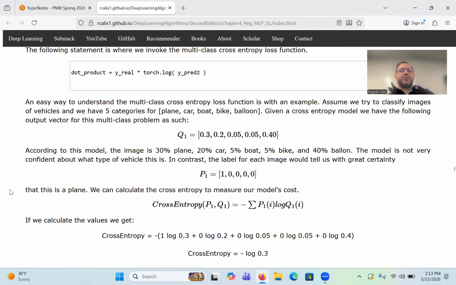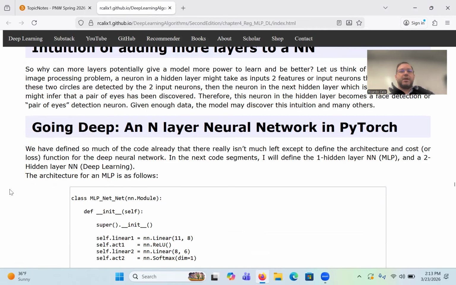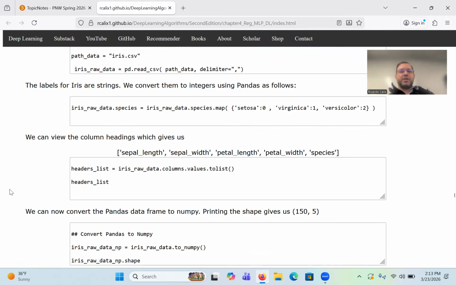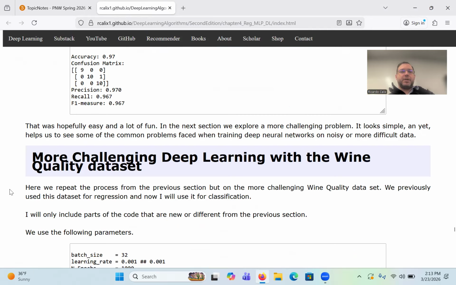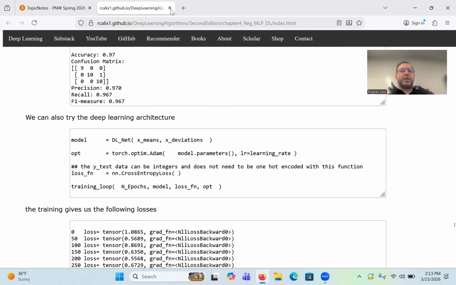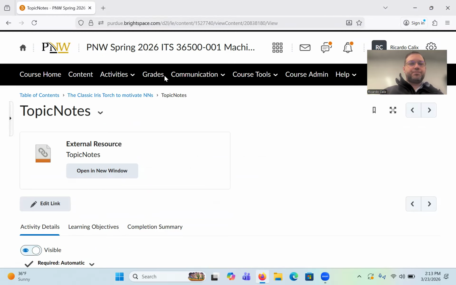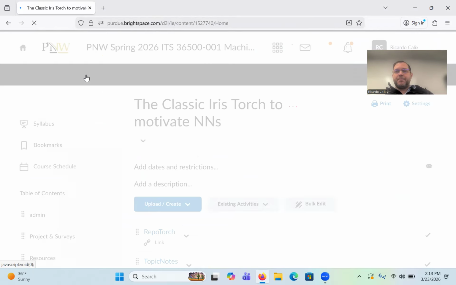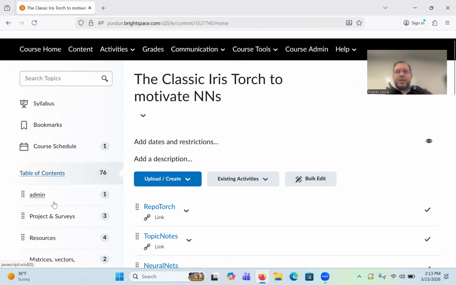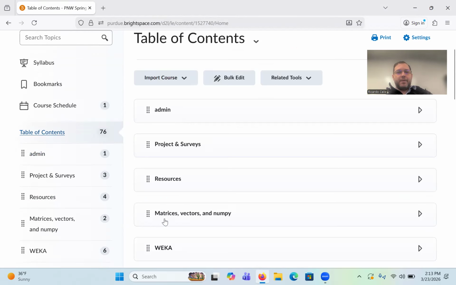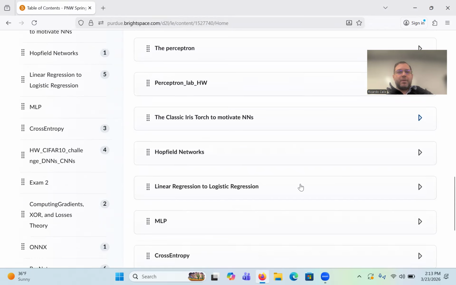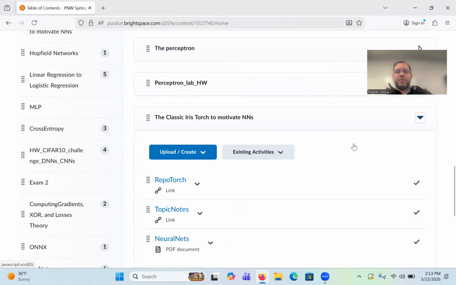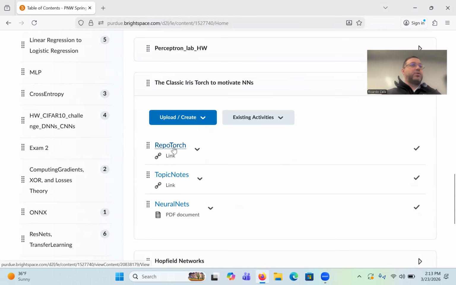So please read through this. Definitely, this is your reading assignment for the next few weeks. Become familiar with everything here. All right, now we can go to the code. So let's go back to the table of contents. Okay. And so we're here. Now let's click on repo torch.